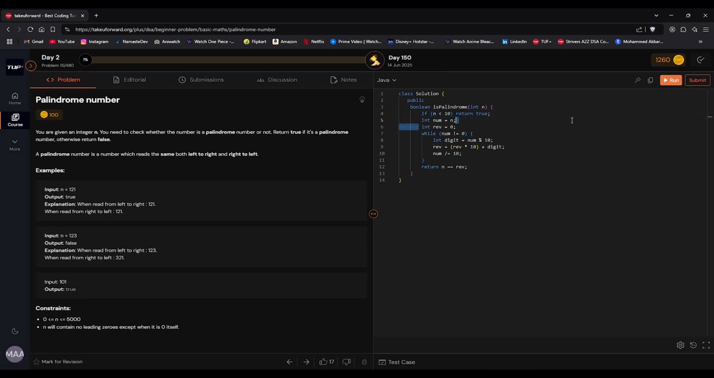Get the n, create reverse and num variables. Please check whether num is not equal to 0. If it is equal to 0, please come out, and you got the reverse by doing these steps, and you have the original value. That is why I'm storing it, because I don't want to modify it. If I modify it, eventually this will become 0, so I cannot compare whether it is a palindrome or not. The original variable will be lost.